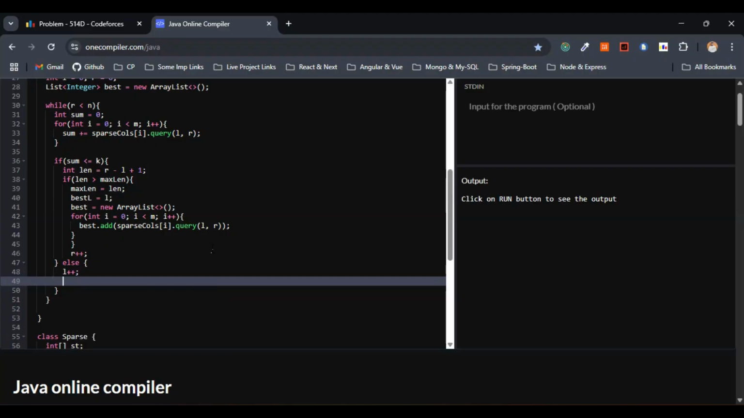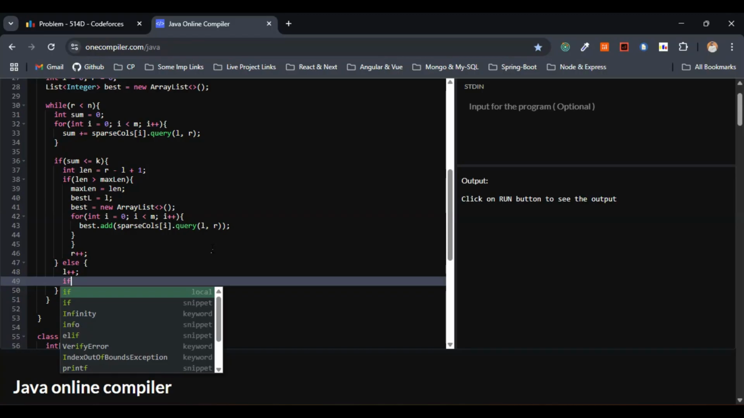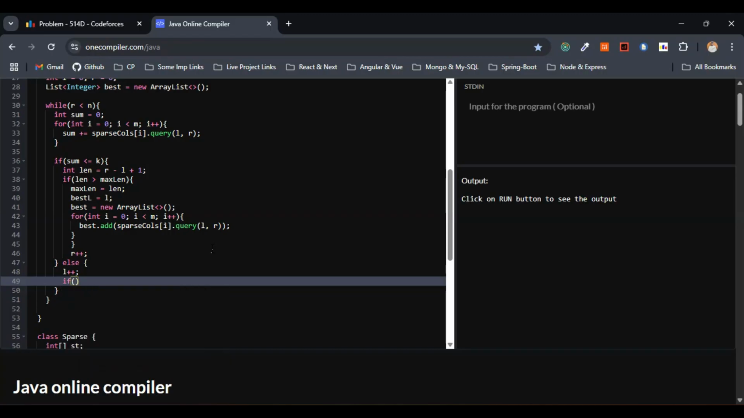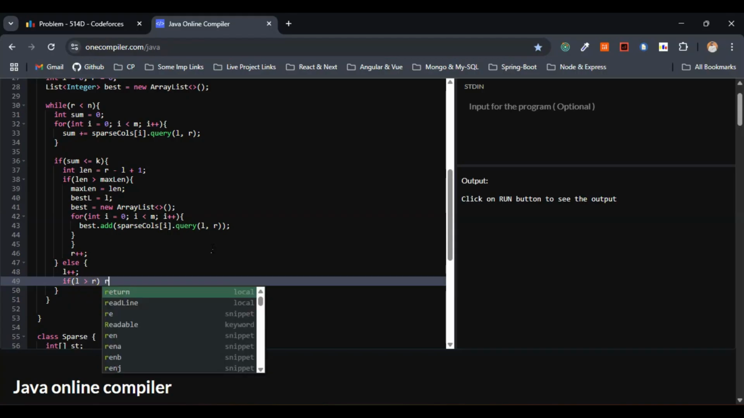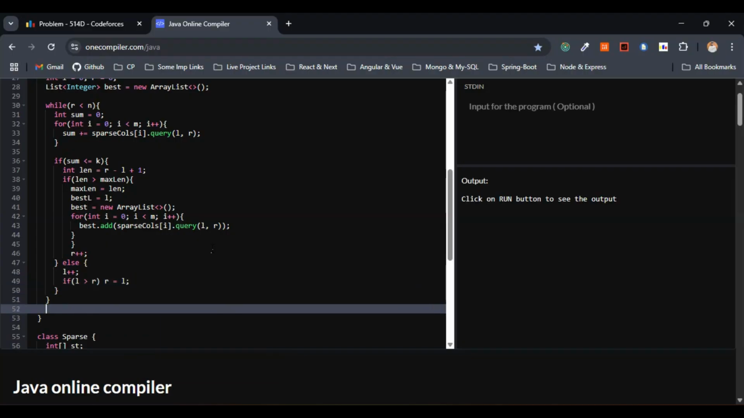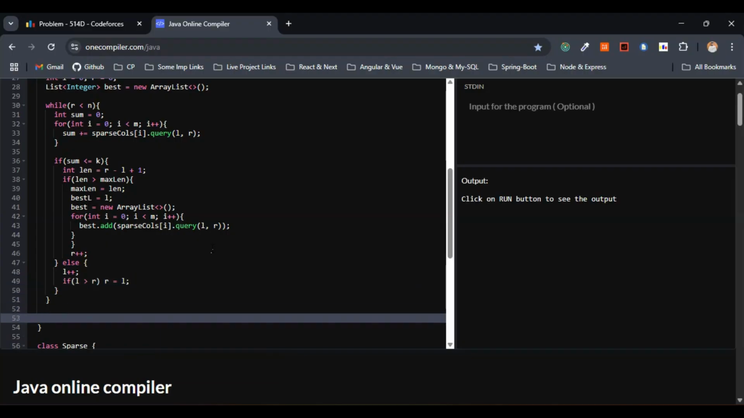Finally, we have to make sure that the window is valid. If l passes r, we have to move r to l. We have seen the same thing within the iterations. So I'll just go with l greater than r, and let me assign r to l. So this is fine, I guess. Now let me come out of this one entirely. We are almost done with the code.